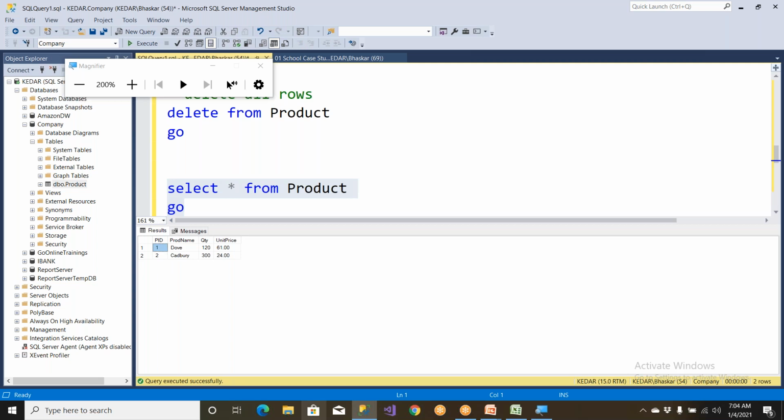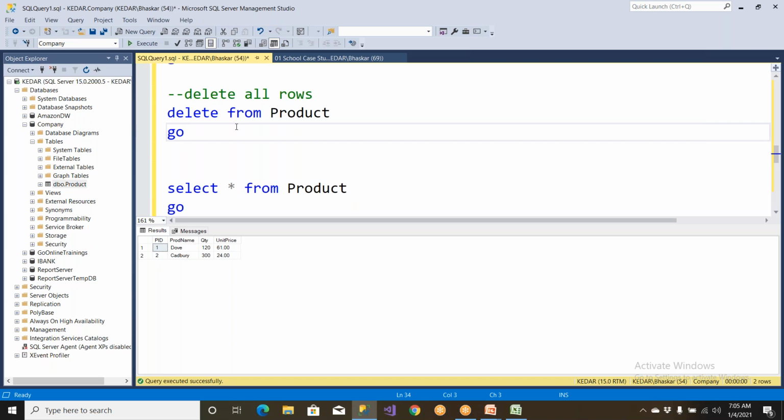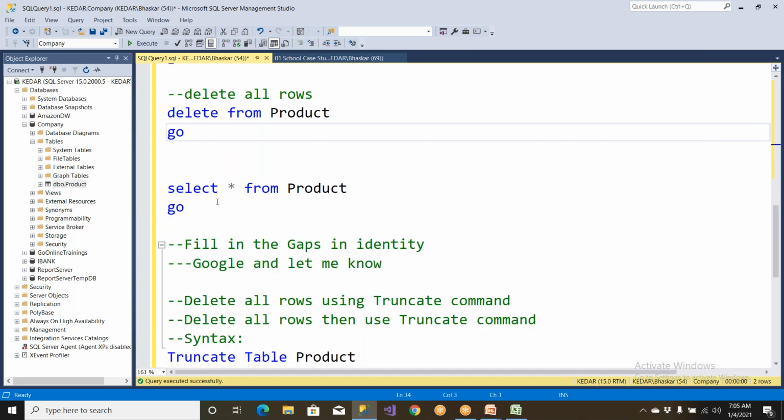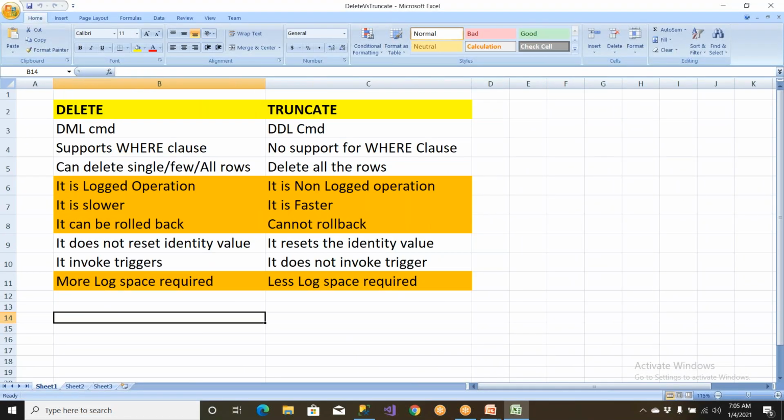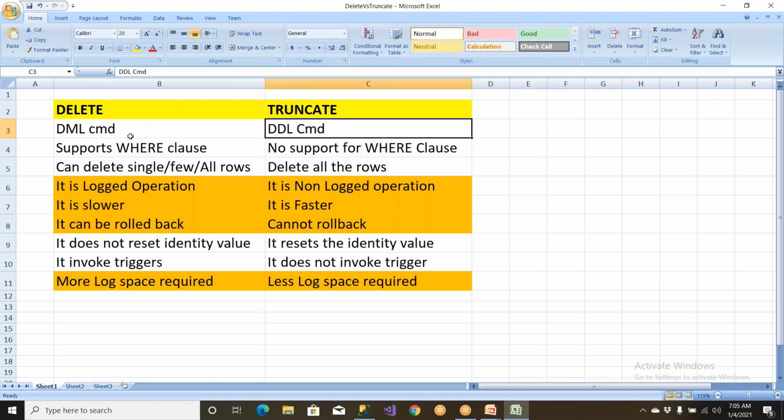So people would ask you, what is the difference between truncate and delete commands? Both of them are deleting the data only. What is the difference between truncate and delete? A very, very important question. Let me explain this. Truncate is a DDL command, delete is a DML command, and delete supports the where clause, while truncate has no support for the where clause.